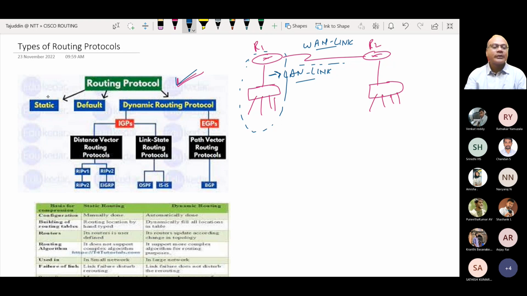In routing protocols, we are going to discuss static routing and default routing. Today we shall discuss only these two, static and default. If you talk about dynamic routing, dynamic routing has two types: IGP and EGP. IGP is again segregated into distance vector routing protocol and link state, and EGP is the path vector routing protocol. So we have to remember this, guys.